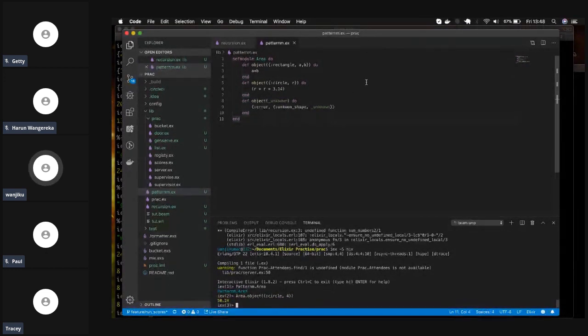So let me explain this. We've defined a module Area and broken down a couple of functions inside it. So a function object is taking in an atom rectangle and variables a and b, and after taking in that tuple, it's supposed to multiply the result.